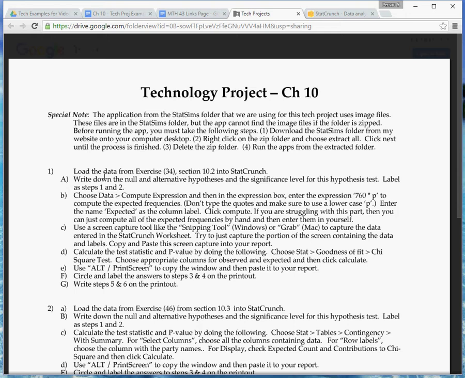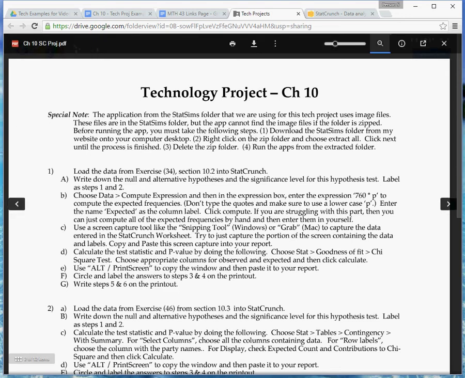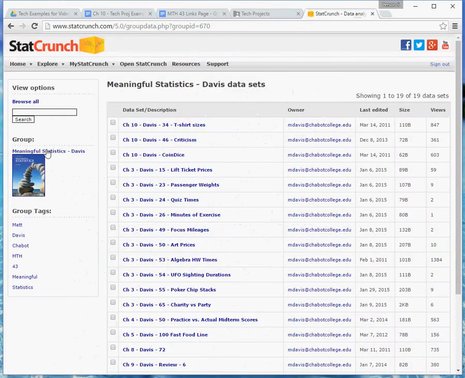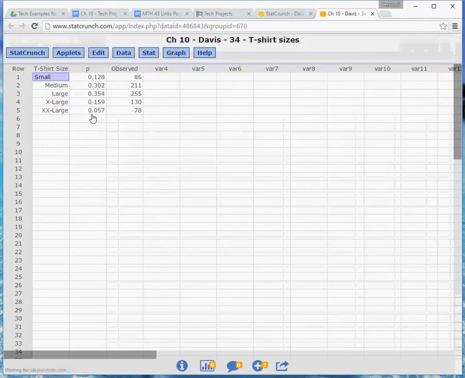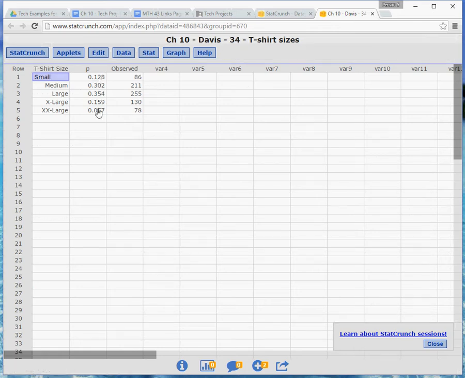So, first thing they want us to do is load the data from Exercise 34, Section 10.2 into StatCrunch. You could type that data, but it's much better just to click load and get it in there that way. To load that data set, go into StatCrunch, be in the Meaningful Statistics group, make sure you're showing all the data sets, and then just look for Chapter 10, number 34, t-shirt sizes. So we click on that, and that opens it up in StatCrunch, and it's labeled our rows. It's given us the values of P and observed frequencies.